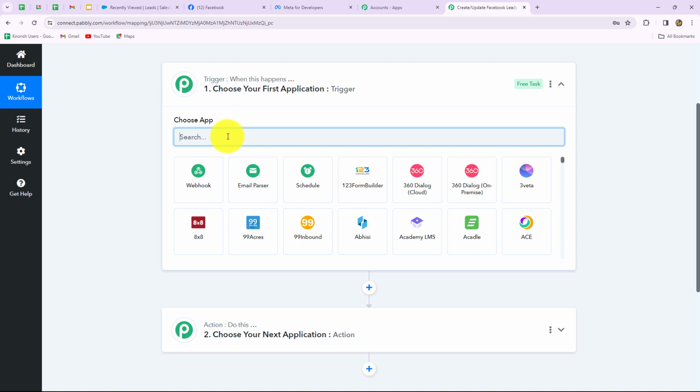Now let's suppose we are going to take Facebook lead ads in our trigger and Salesforce in our action, and we want that whenever a new lead will be received from Facebook lead ad, the details of that same lead should be added automatically in Salesforce. So here our action is following what the trigger commands, because when the trigger happens, that means when the lead is received from Facebook lead ads, then only it is added in Salesforce, otherwise not.